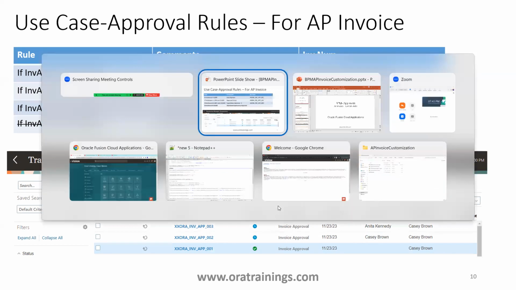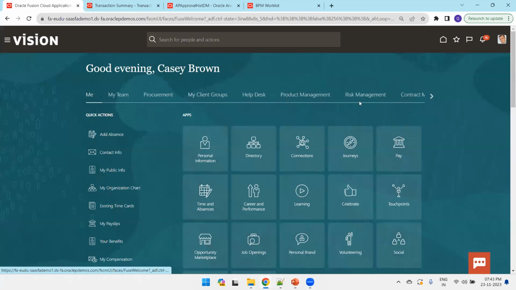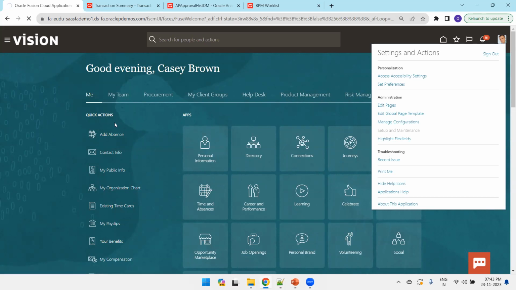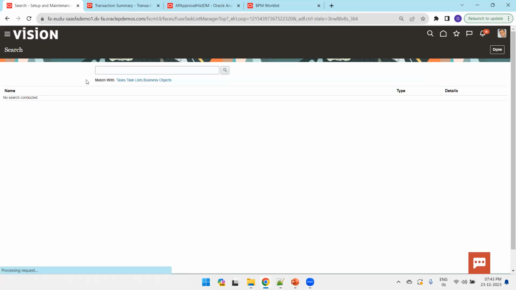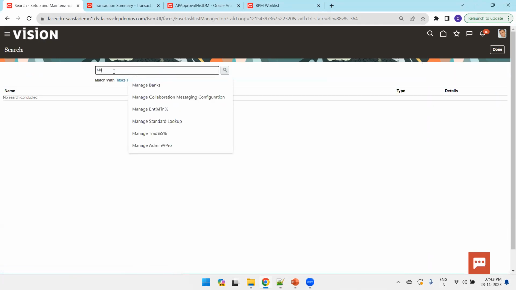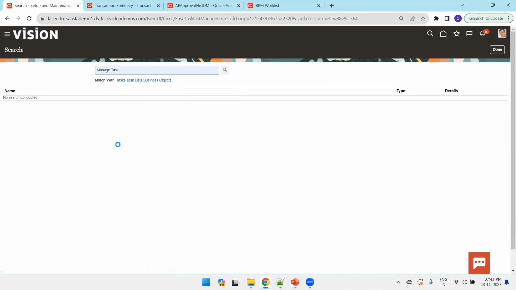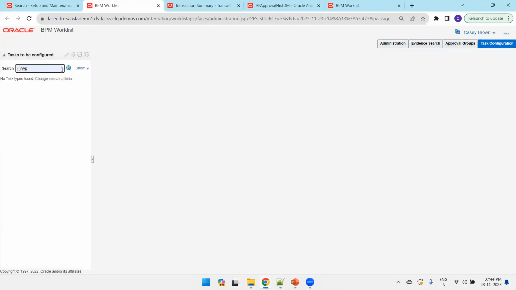Now I'll navigate to the Fusion instance. I can go to setup and maintenance, task list, manage task configuration, or you can just mention task configuration for financials also, either way. Now here search for FinAP, and here, yeah, this is the place where we want to add the logic.